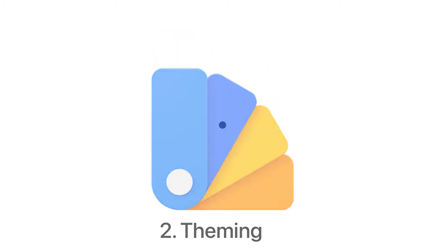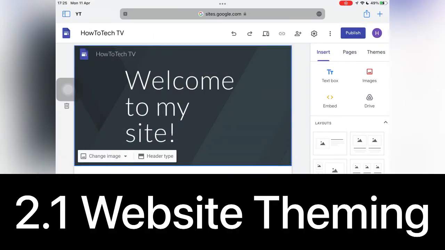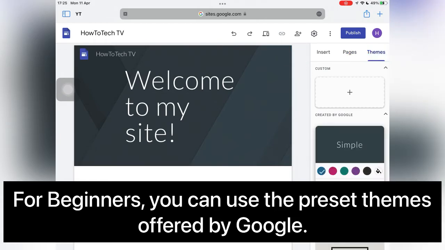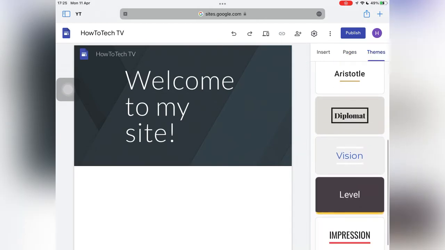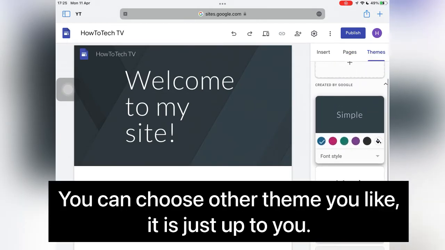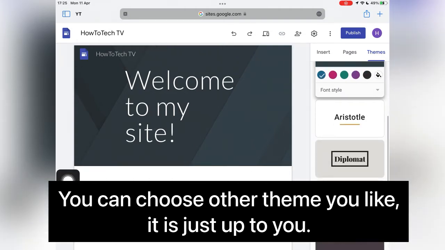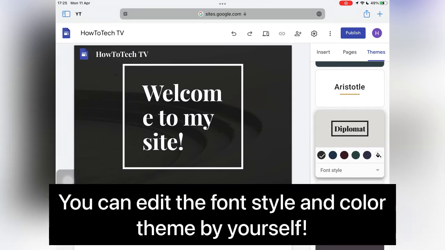The second thing is theming. Part 1. Website theming. For beginners, you can use the preset themes offered by Google. You can choose other themes you like. It is just up to you. You can edit the font style and color theme by yourself.